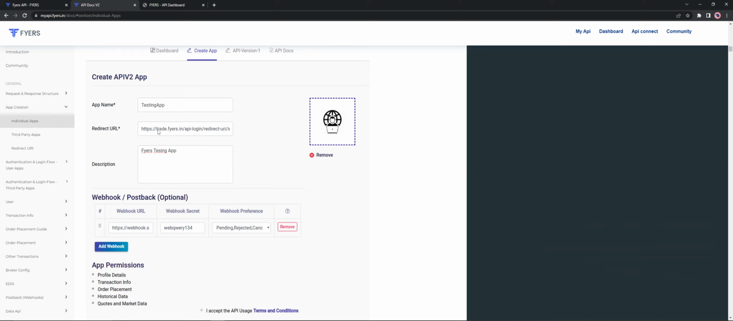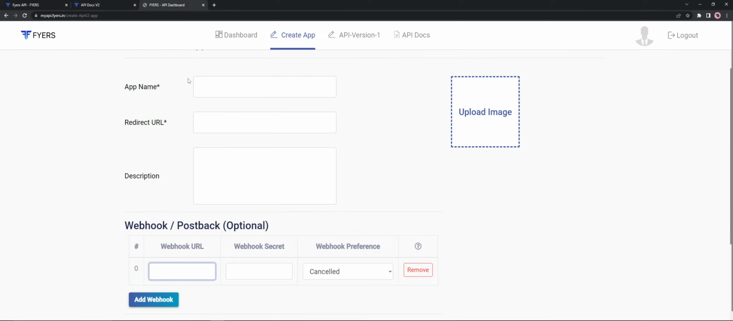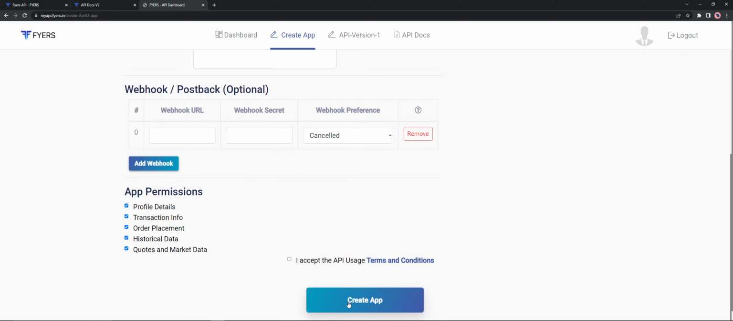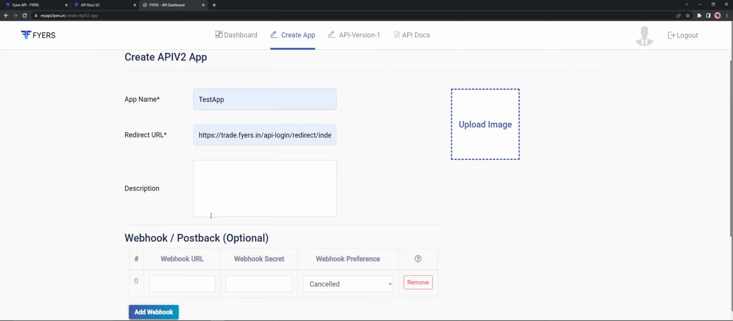Though in this example they have given trade.fyers.in as a redirect URL for a testing app. I can probably do that to test my login and this entire process of using the APIs. Probably I can create something like a test app, and then I can create something like this as the redirect URL, and try to go ahead with creating the app. I can do that, but ultimately, since I won't be able to use this in my trading system, I need to figure out a better way.